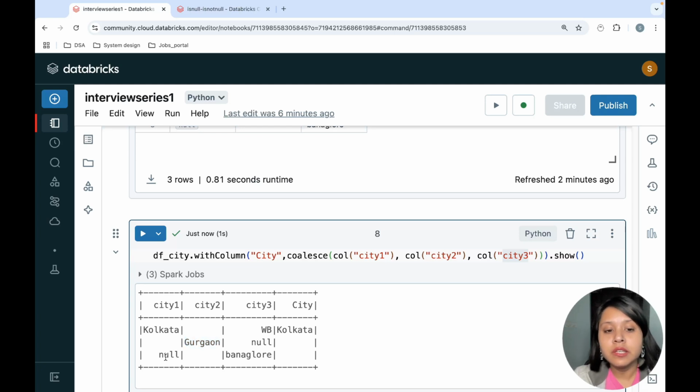Similarly, this is my null value, right? So it is not putting that, because we have used Coalesce. It will use the first not null value itself.